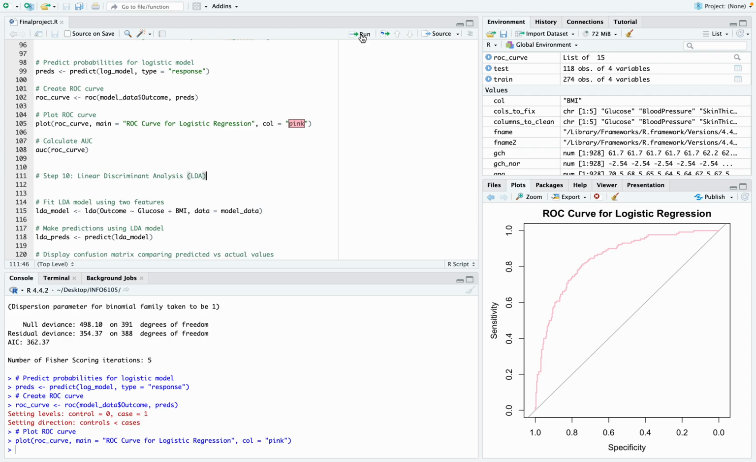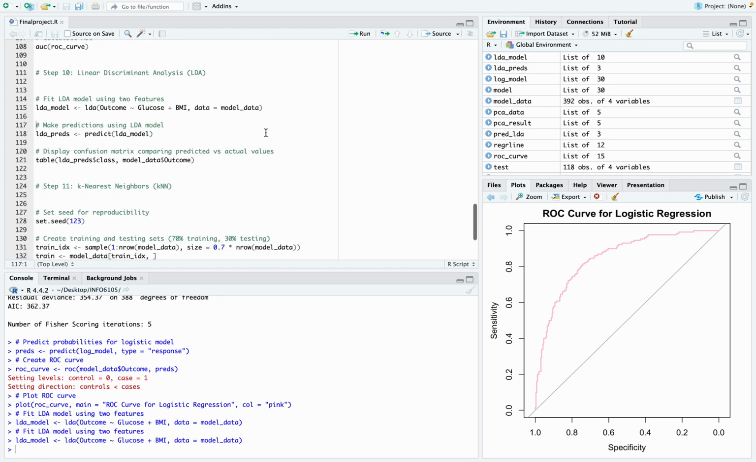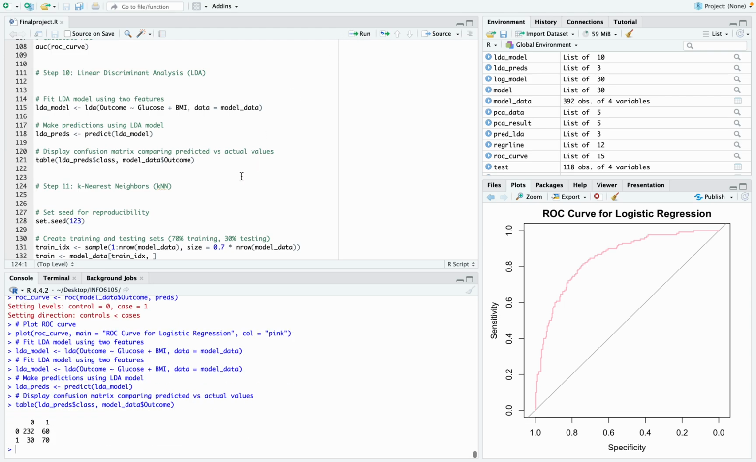We have also used LDA, linear discriminant analysis, with glucose and BMI. The confusion matrix shows 232 true negatives and 70 true positives with 77% overall accuracy. It's a solid classifier, but with slightly more false negatives than logistic regression.